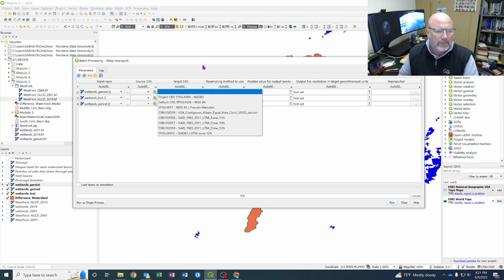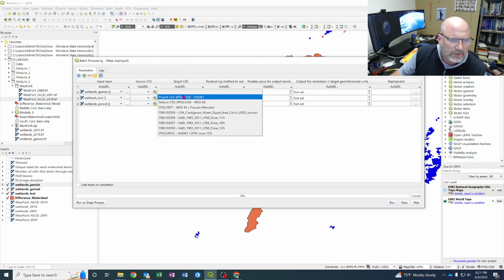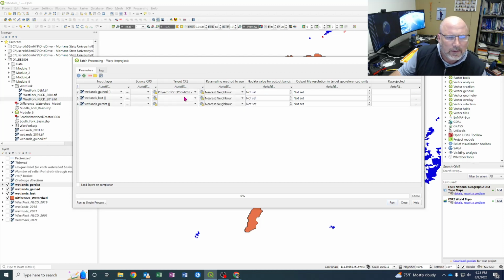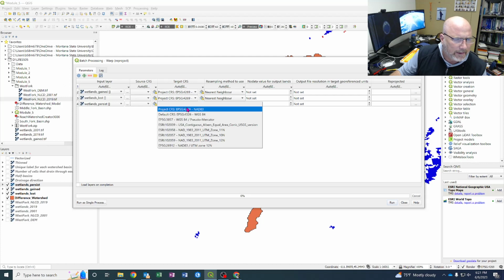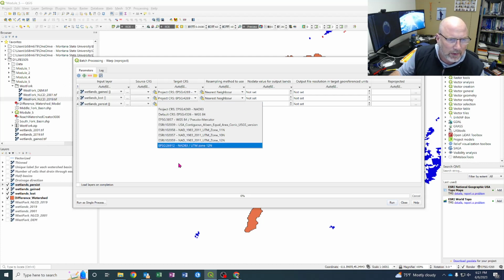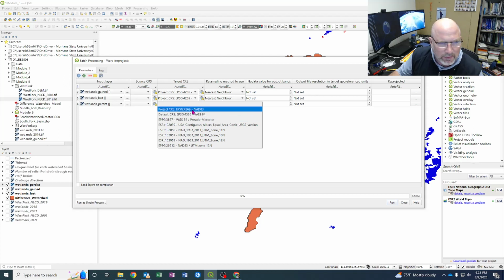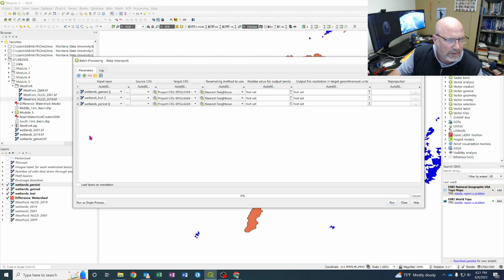And I'm going to choose 4269, so that matches the coordinates of my difference watershed. Now you notice that this is showing up right here, but you can see that this is project CRS. So this is showing up in the pull down list because it's already been defined by having the project be in there.